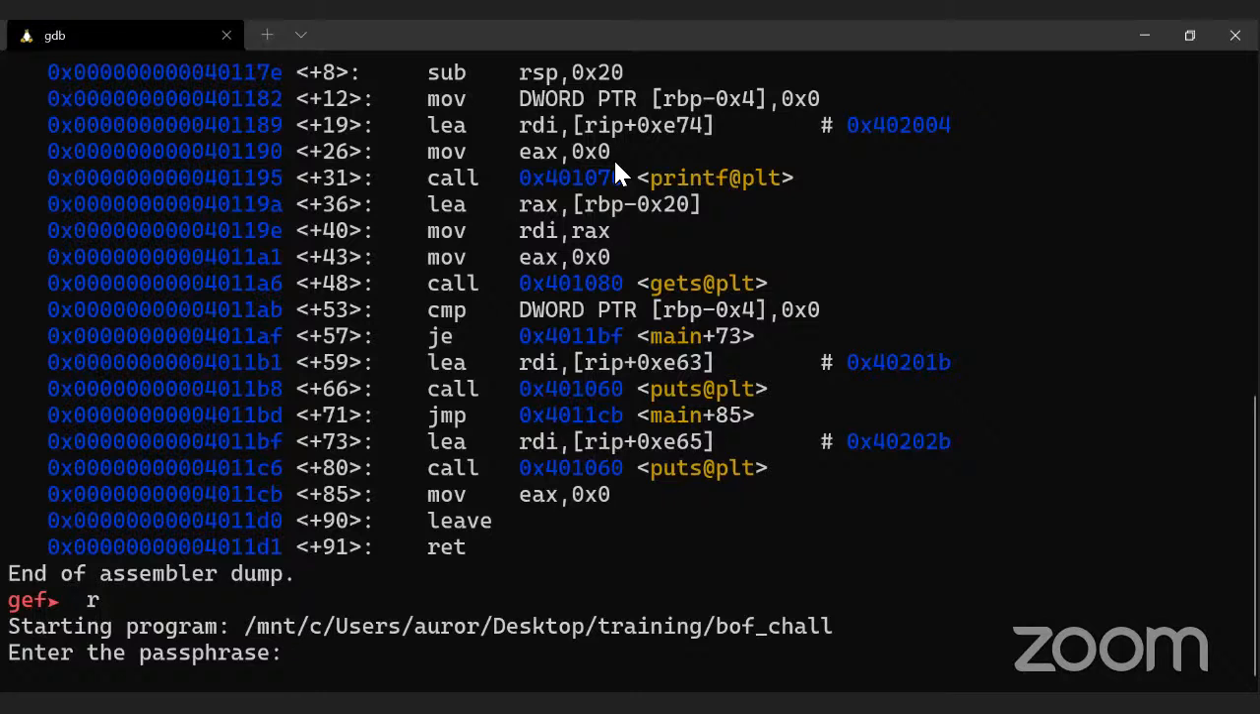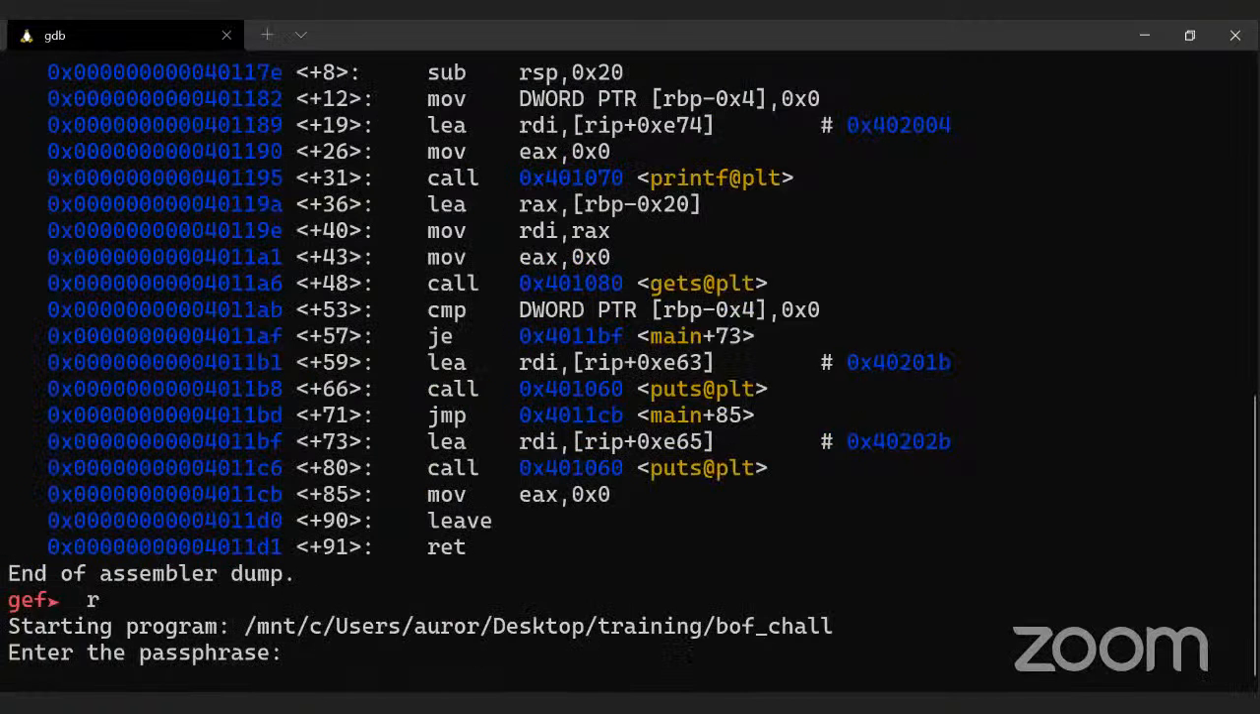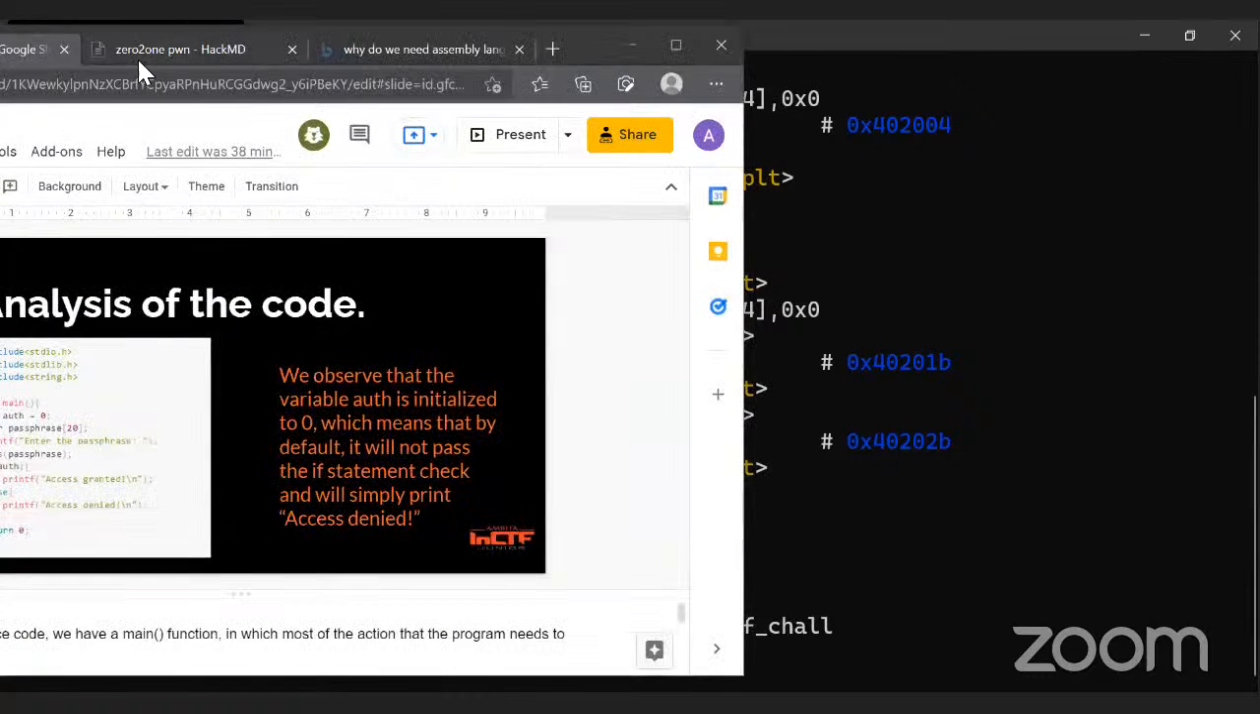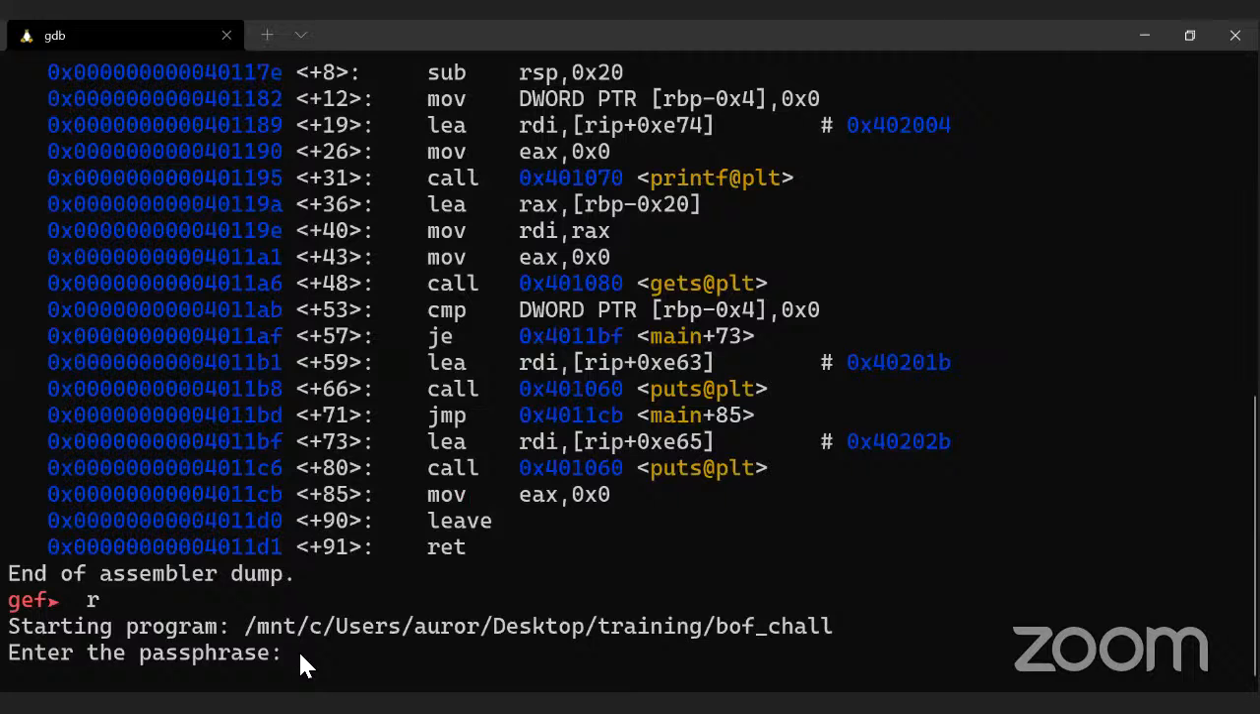You can see the code side by side while I'm explaining. You have gets of the passphrase, so they're asking for the passphrase. That's exactly what is happening here also. It's asking for the passphrase, and it said that we can only give 20 bytes. So we have given 20 ones.